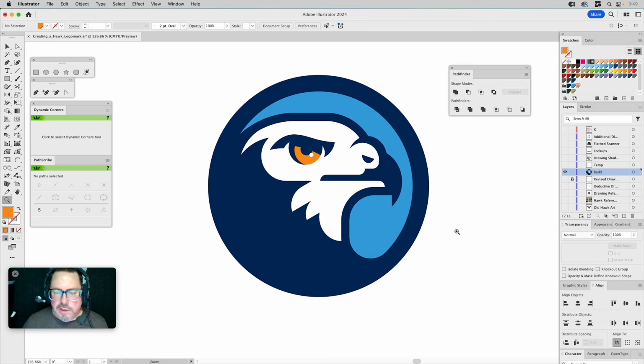Now, I wanted to have a level of detail on this. So actually, well, this is the build layer. So what I'm going to do is just duplicate that layer.